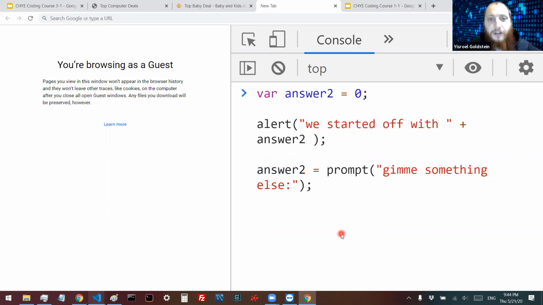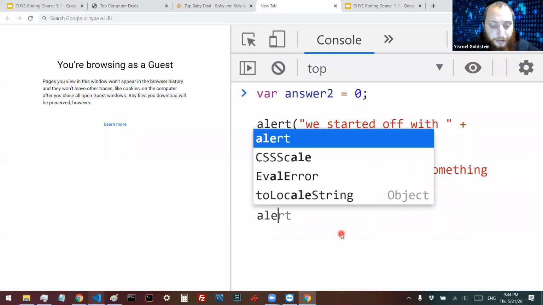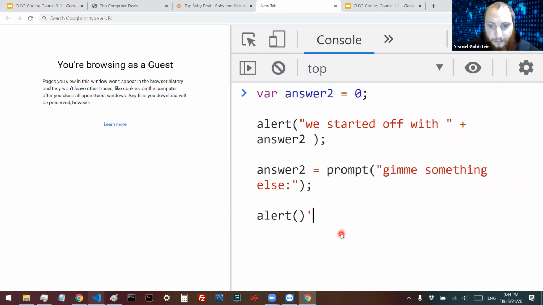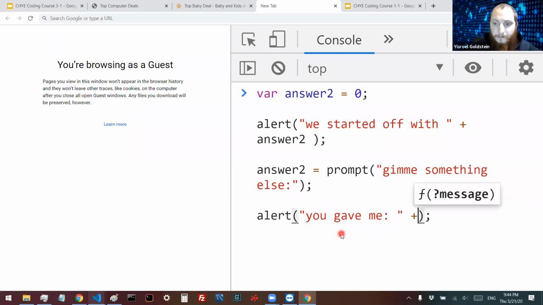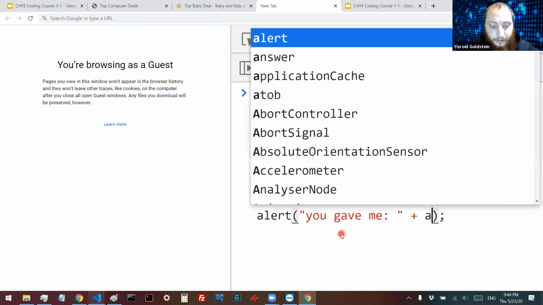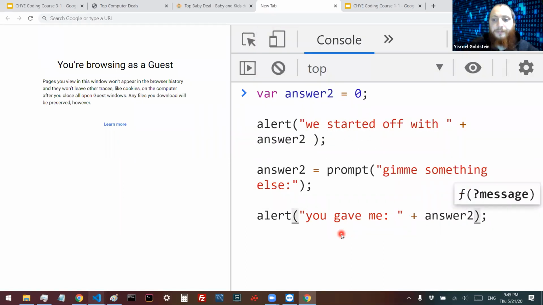And finally, let's finish our little program over here with alert. You gave me, and then we're going to type answer2.